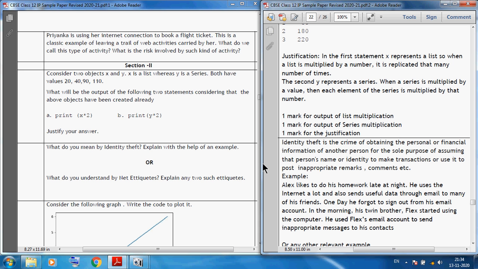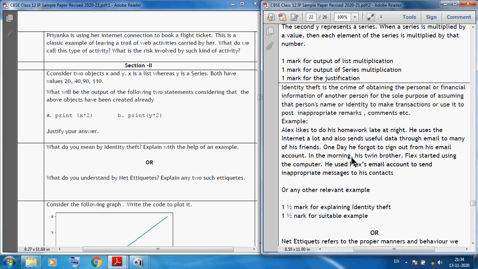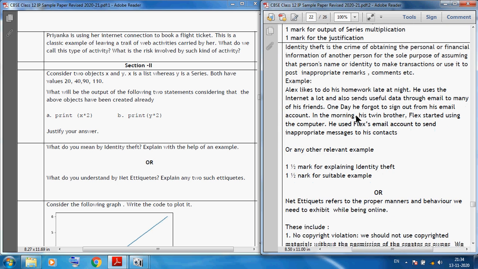As an example, suppose Alex likes to do his homework late at night. He uses the internet a lot and also sends useful data through email to many of his friends. One day he forgets to sign out from his email account. In the morning his twin brother Flex started using the computer, and he used Alex's email account to send inappropriate messages to his contacts. This kind of thing you can write, or any other relevant example. There are a lot of examples we can use here.